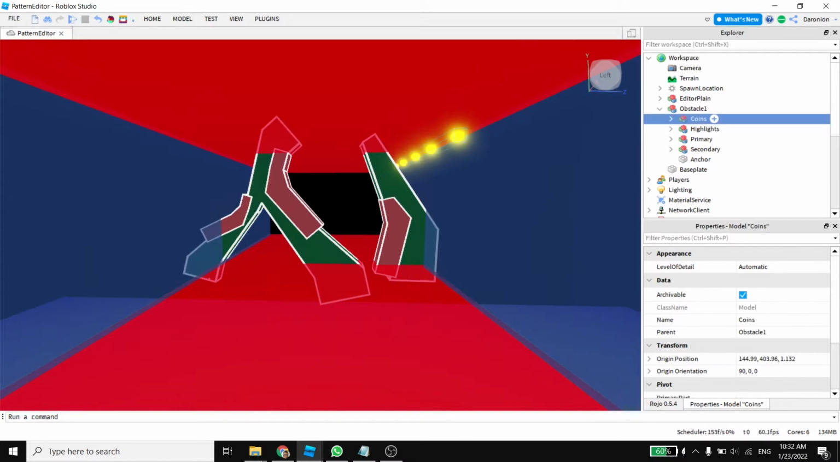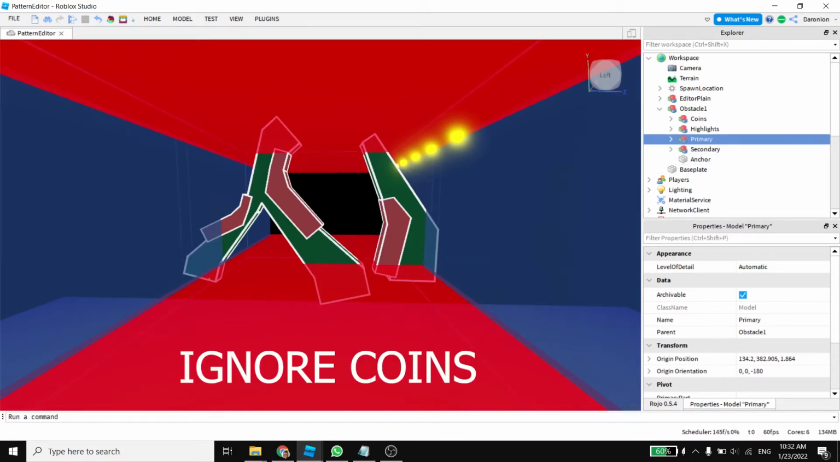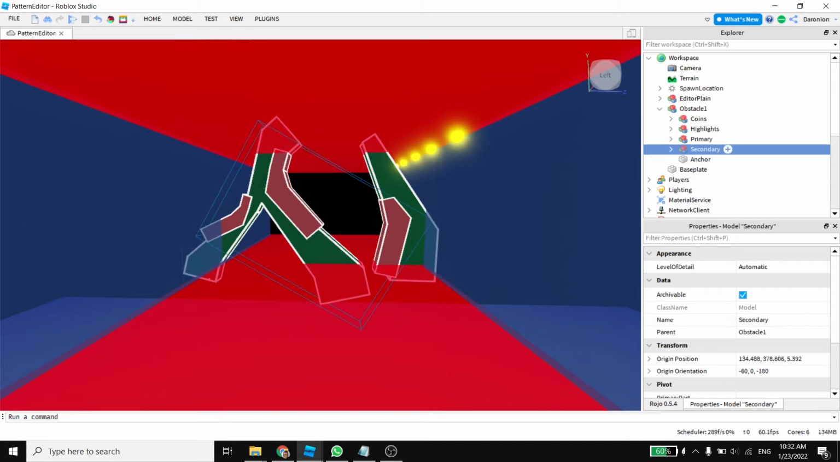You will also notice there is a model inside these obstacles called coins. It is there, but ignore it. You will not have to create where the coins spawn, so don't worry about it.